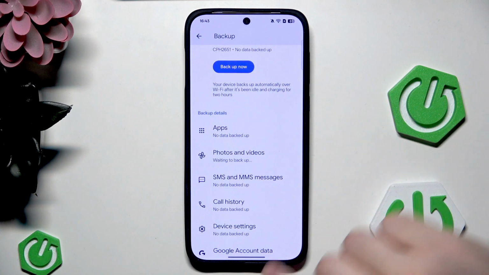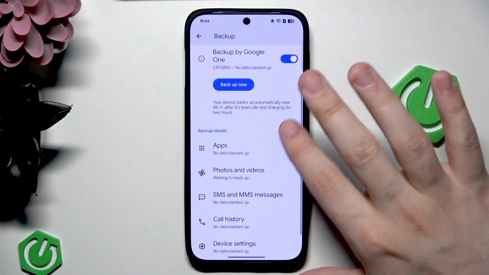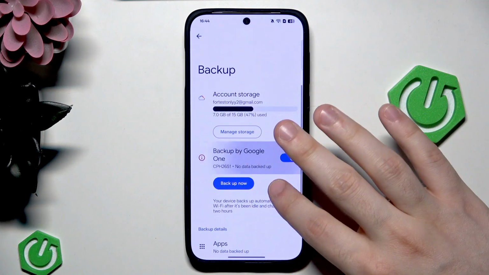When it comes to the backup details, the apps, photos and videos, SMS and MMS messages, call history, device settings and the Google account data will be backed. So that's the thing that we can copy and save.